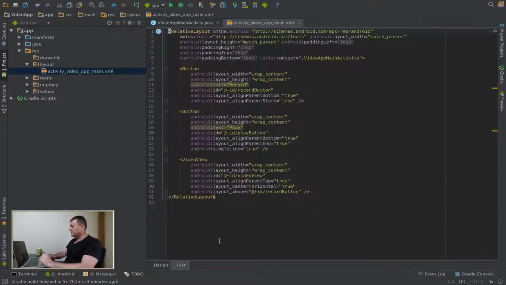If we pop into the text tab, we'll see, yes, we've got the two button views and our video view. And you can see how relative views can align with the parents, and you can also align like the video view to sit on top of one of the buttons. And it's also centering horizontal, so hopefully the video view is going to sit in the middle. Okay, so I'm now happy with that.